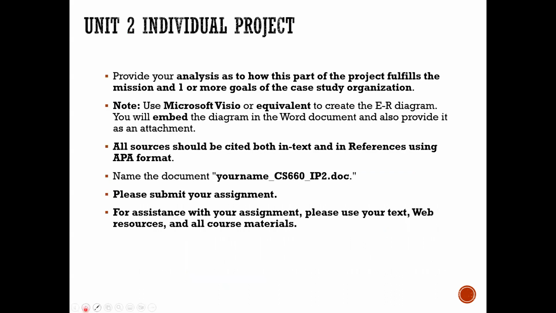There you go. And then remember to provide your analysis of how this project fulfills the mission and one or more goals of your case study organization using Microsoft Visio. And I did post a video, I believe, that shows you how to create an ER diagram in Visio if you have Visio. I don't think the version of Visio that they give you at the university has the database component or the ER or the crow's foot notation. So I provide a list of online resources that are free that you can use if you like to create your diagrams. And then of course, make sure you cite everything in text and references using APA. Name your document exactly the way it shows it here, please, and then submit your assignment.